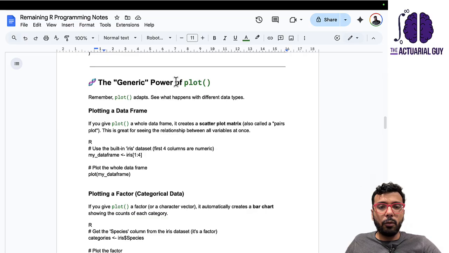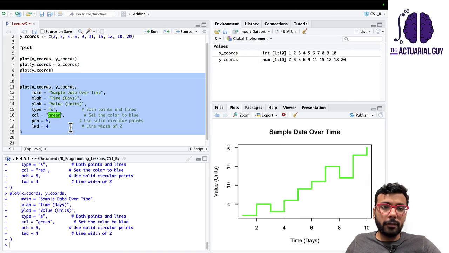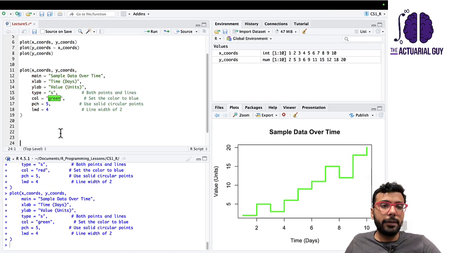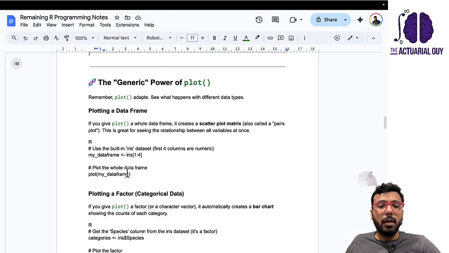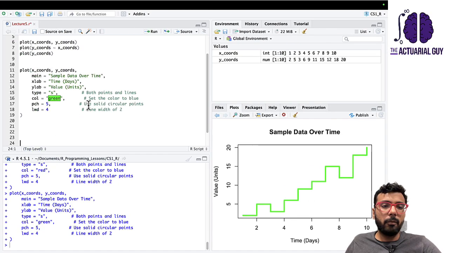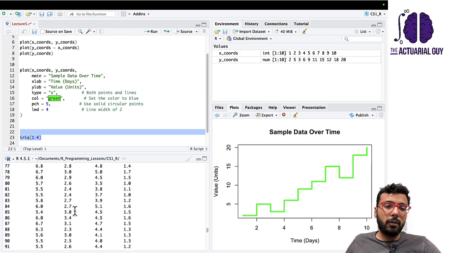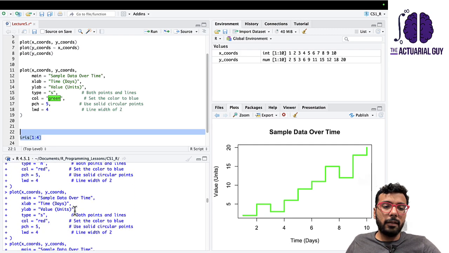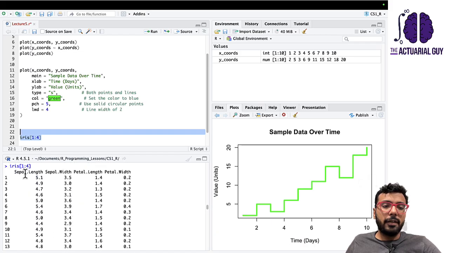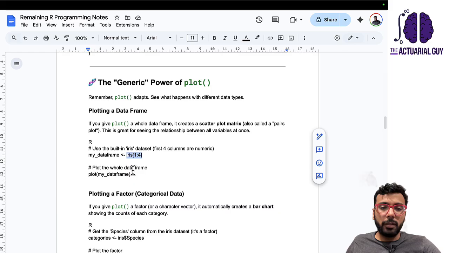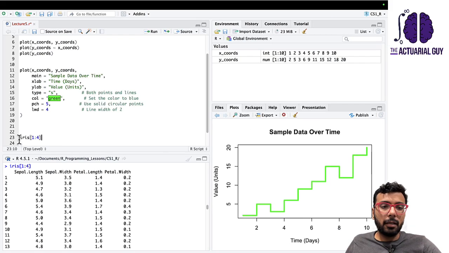Now let me show you what a plot with a data frame looks like. You've seen a plot with two vectors, or just putting in one vector. Let me show you what it looks like with a data frame. I'll take a data frame which is just the numeric values from iris. What are the numeric values from iris? They are just sepal length, sepal width, petal length, petal width. So if I put this inside a plot, what will I get? Let's see.